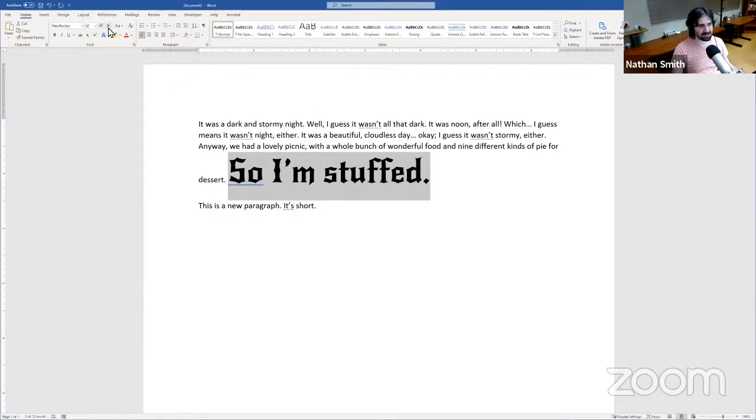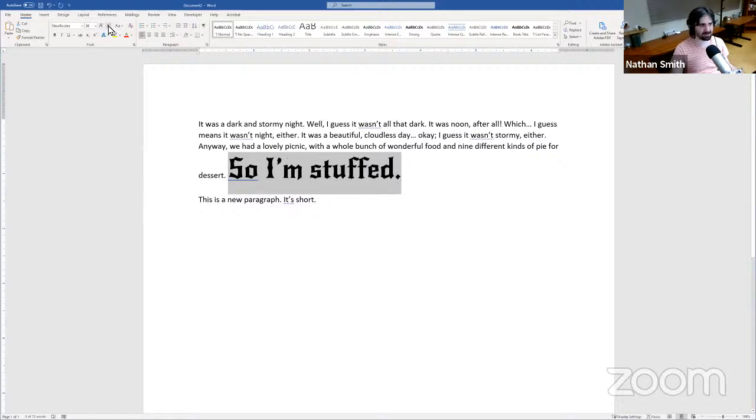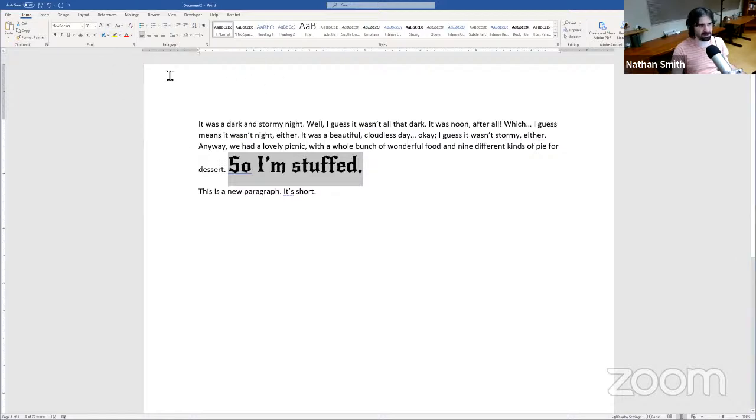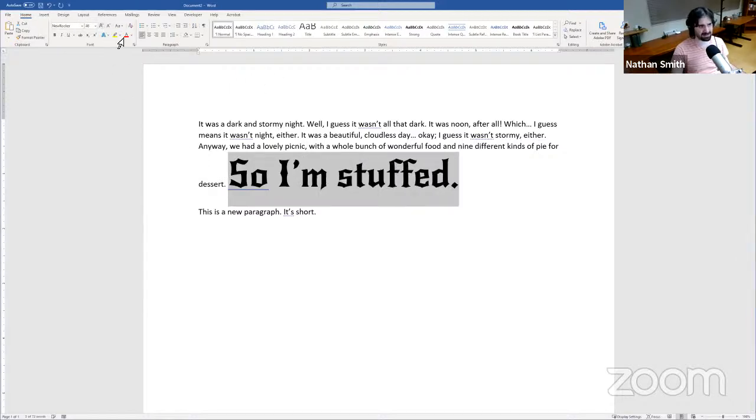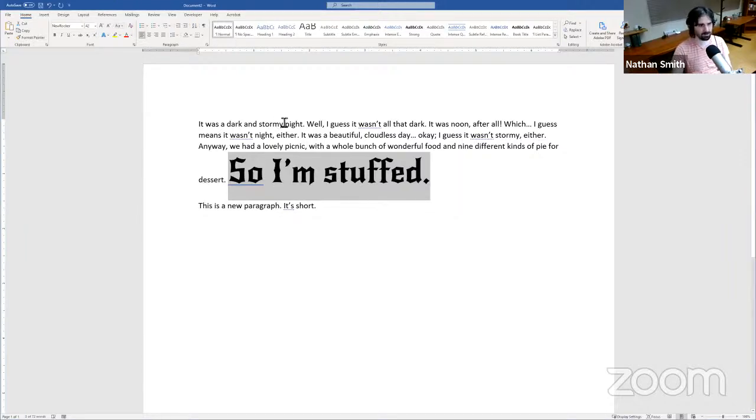If I want to change the size gradually, I've got this larger A with the up arrow and the smaller A with the down arrow right here. As you might imagine, the larger A with the up arrow makes your font size larger, and the smaller A with the down arrow makes your font size smaller. And it just goes in the increments that are listed in this menu right here. So if I click down right now, it's going to go to 36, and then it's going to go to 28, and so on and so forth. If I click it up twice, it's going to go back. It's going to go to 48. There we go. Lovely. All right.